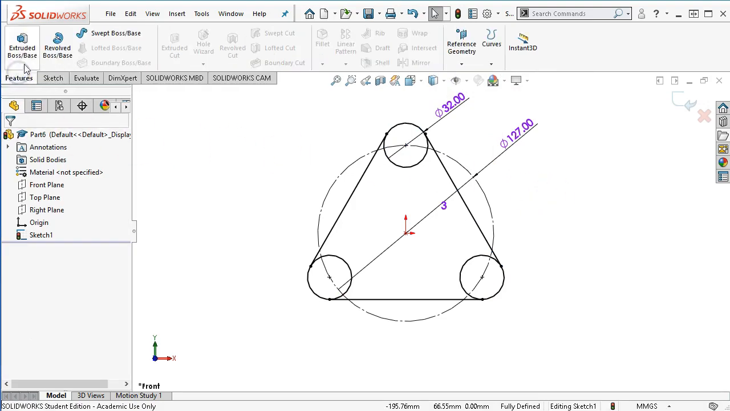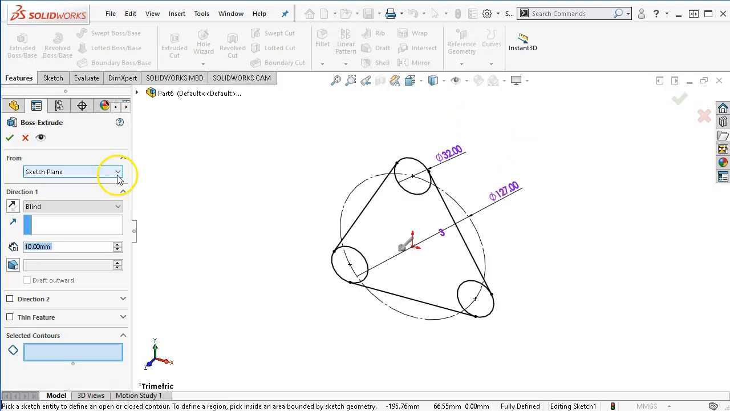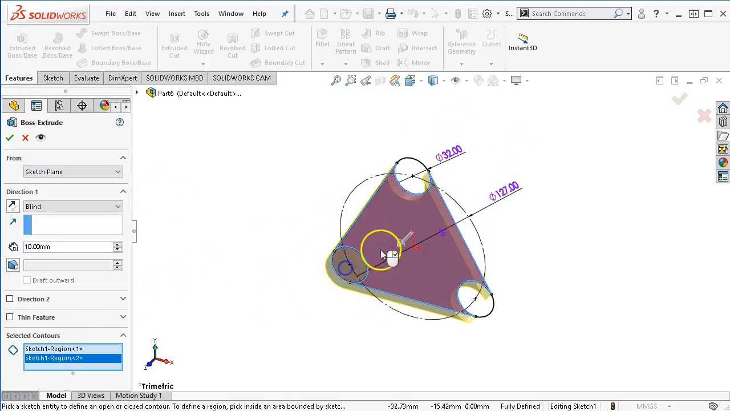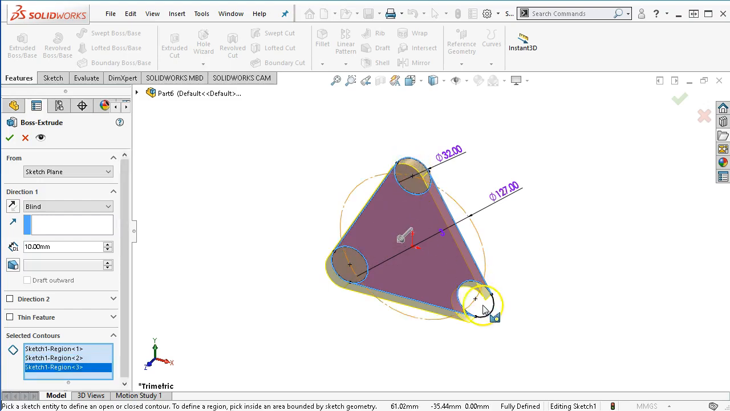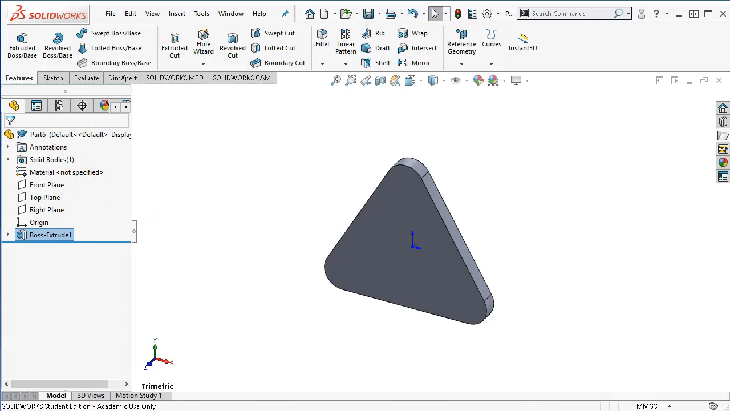We're going to do features, extrude. Now I could trim those out, but again I have the contour and regions, so I'm just going to go ahead and pick the inside of the triangular shape, and then inside the 3 circles, and we have a depth of 12 millimeters. And that'll give me my base.